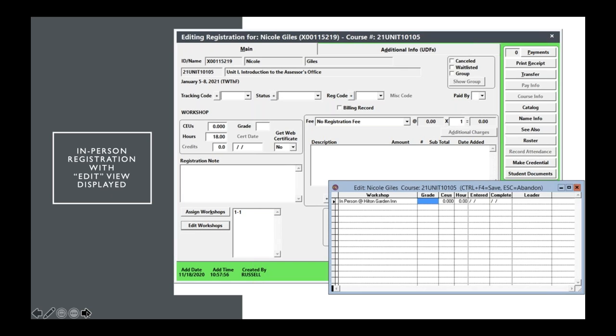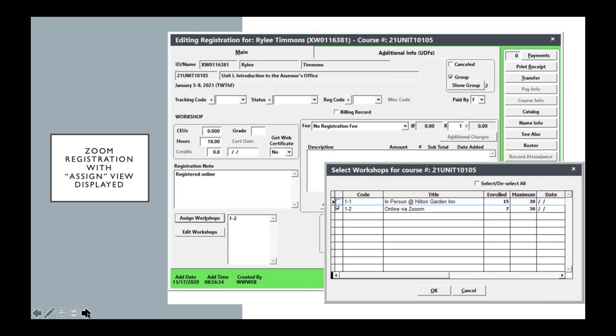So I did include the difference in the two registrations. Here we're looking at a registration for someone who wants to attend in person. And I included a screenshot of that edit screen just so people would know what it looks like. And the same here with someone registered via Zoom, only it is in the assigned workshop. So if they called and changed their mind, we would be able to switch their registrations really easily using this screen.